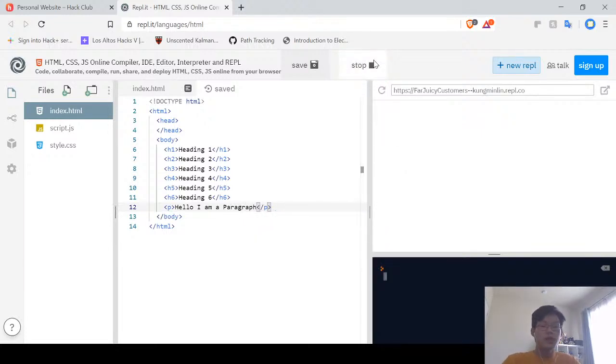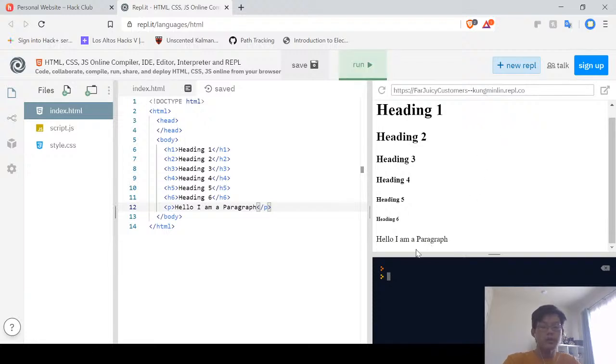Okay, run. So see how the text is unbolded? It just looks like regular text, like the text that we put here before. So if you're not doing so already, keep clicking on this run button to see your changes live.